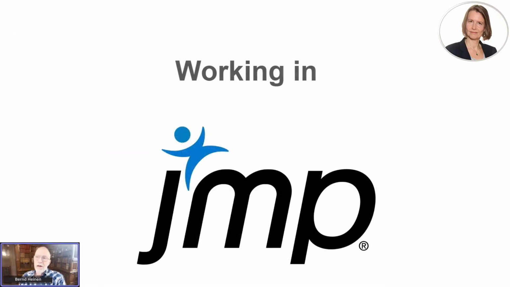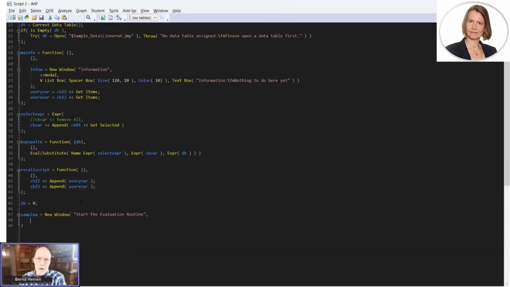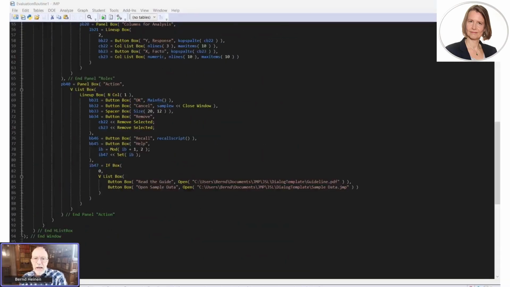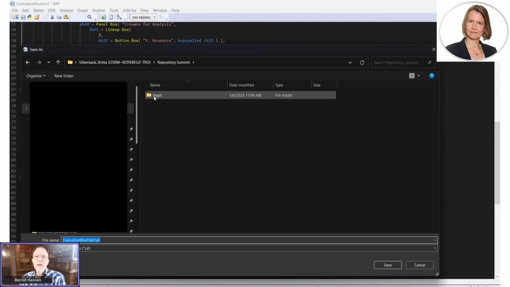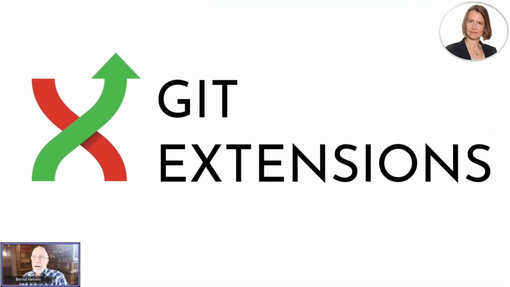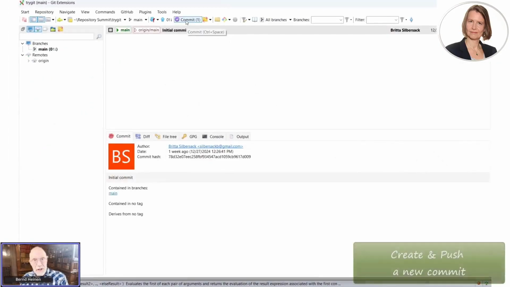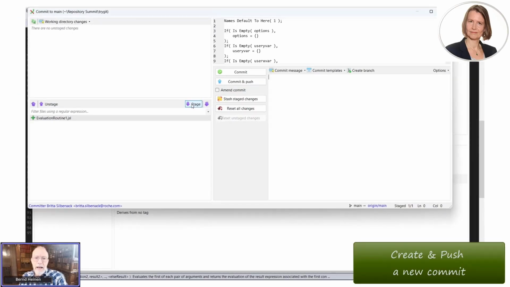Now she starts writing her JSL script in JMP, of course. And after she's done, she saves it into that Git administrated folder. Now she creates a commit. This is a kind of snapshot, and pushes or uploads the current state onto the repository on the web in GitLab.